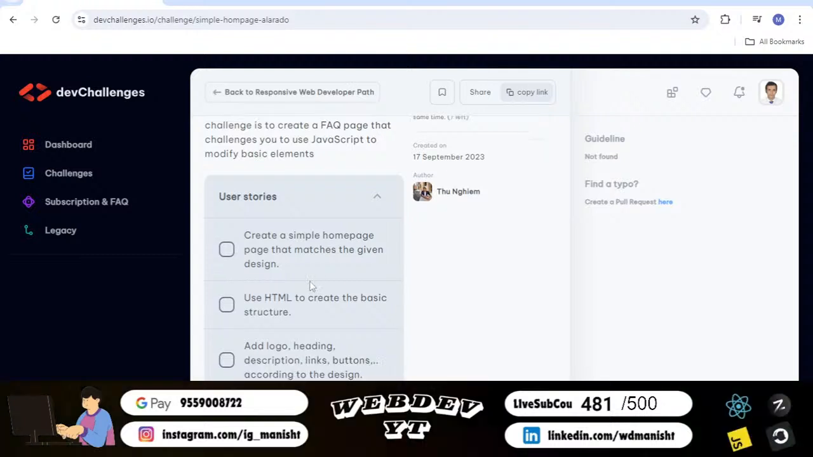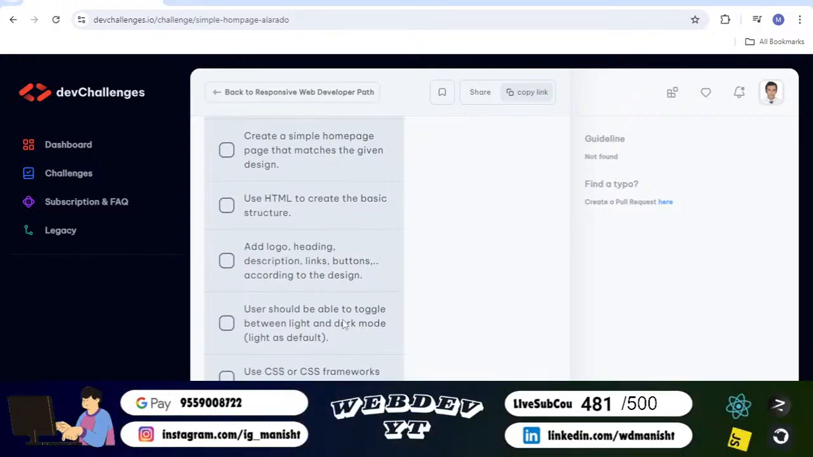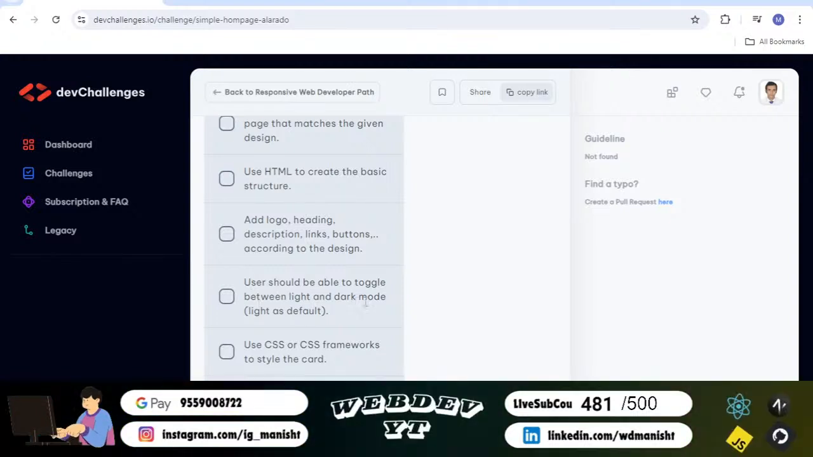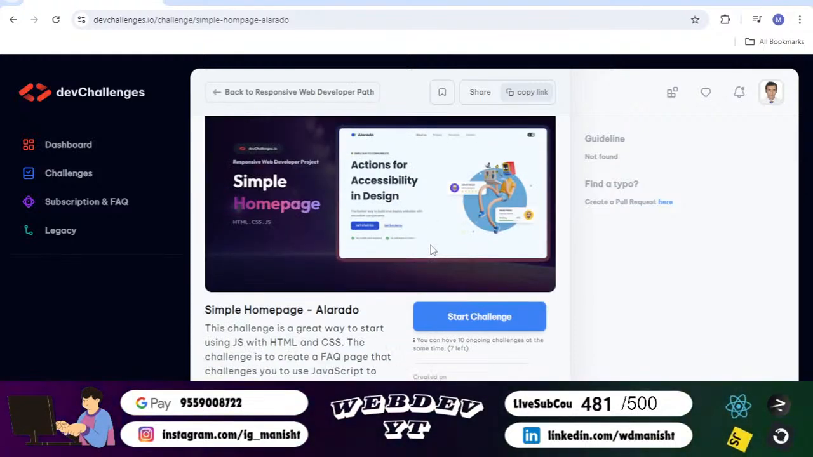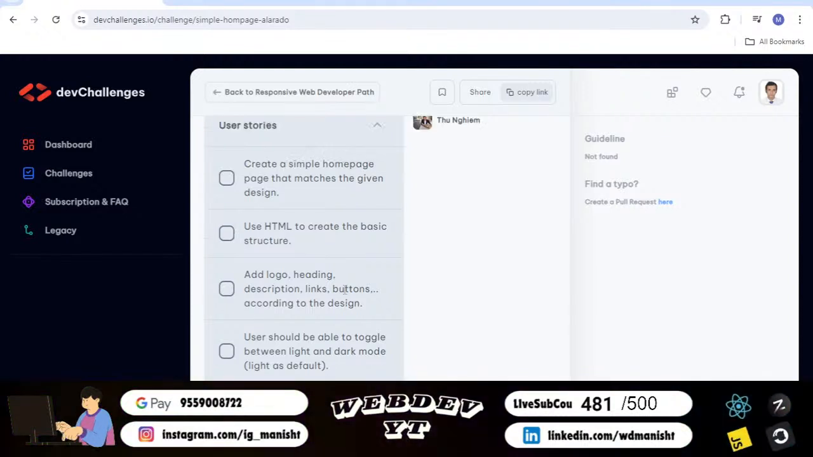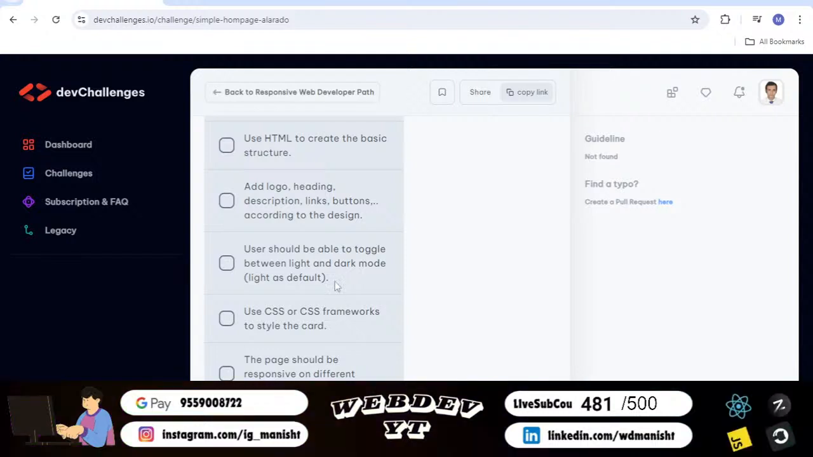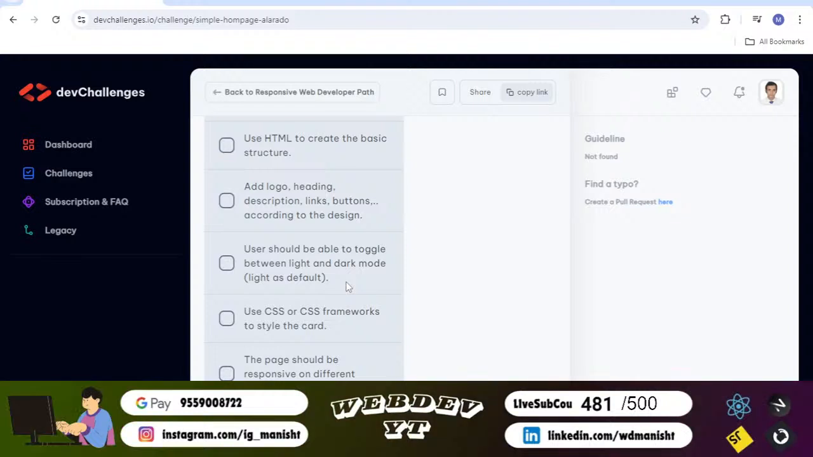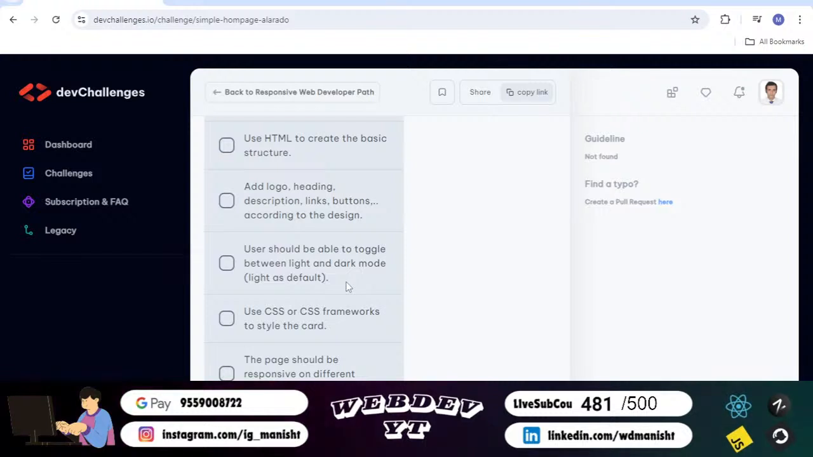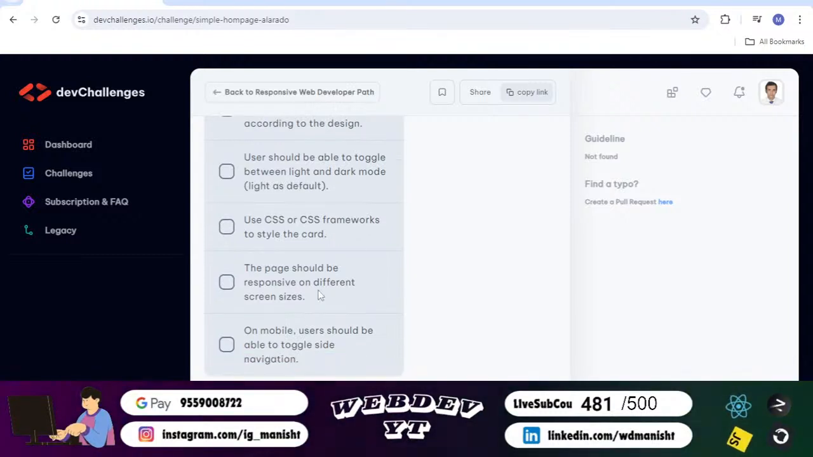Create a simple home page that matches the design, and use HTML to create the basic structure, adding a logo, heading, description, link, and button according to the design. Users should also be able to toggle between light and dark mode. While solving the challenge, we can learn how to create a home page or landing page of any website, how to play around with the heading, description, link and button, and how to implement a toggle theme. We can change our website to light mode or dark mode, toggling from light to dark and dark to light. The page should also be responsive under different screen sizes.